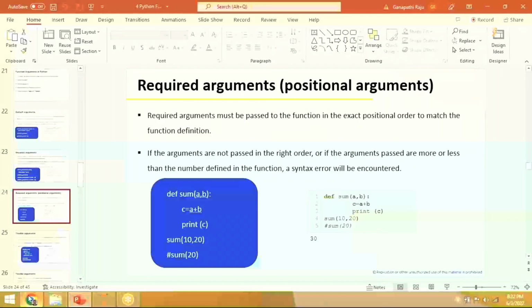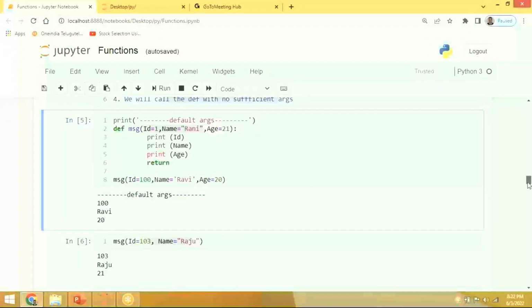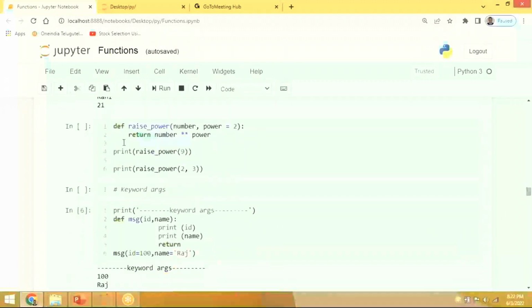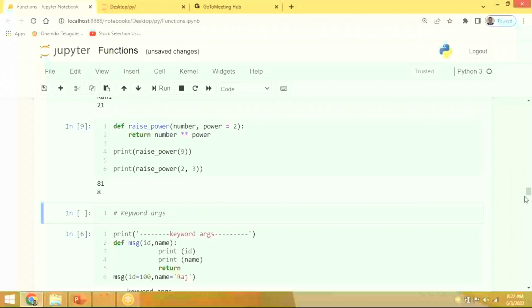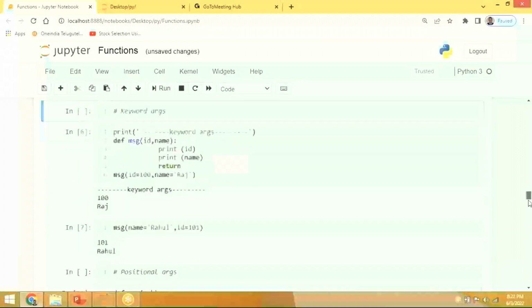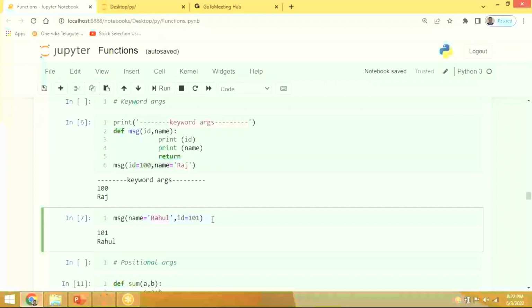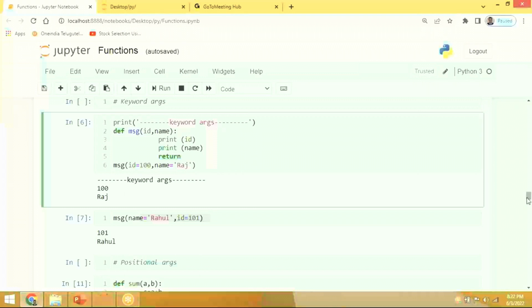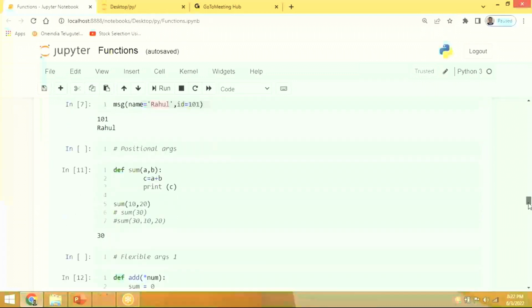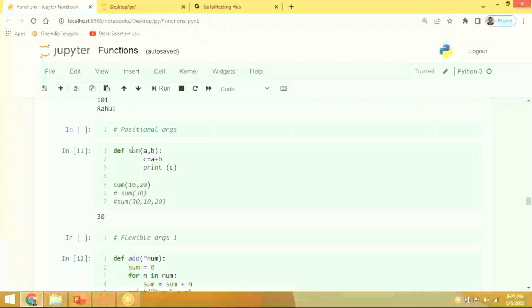Look at here carefully. First, now let me run this. Default arguments. Then look at here, keyword arguments. I have given ID and name. I can interchange name and ID. Okay. Then I'm going for positional arguments. Look at here. Now I can call the sum function only with two arguments. That's it. 10, 20. Okay.